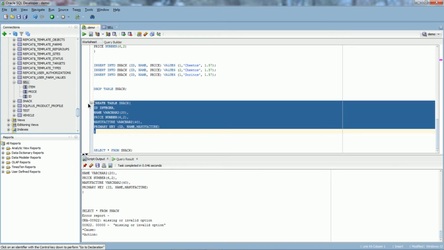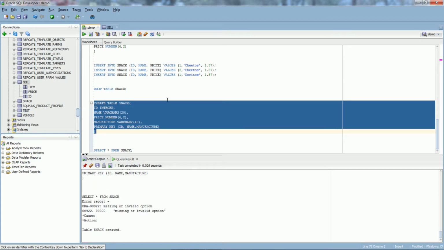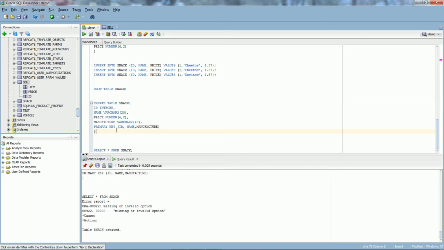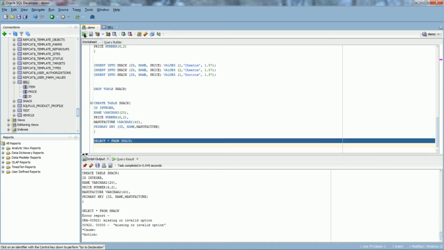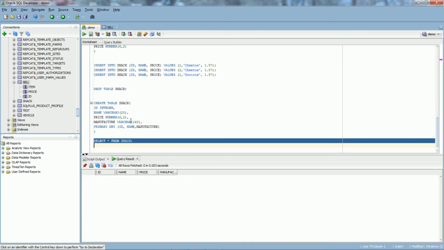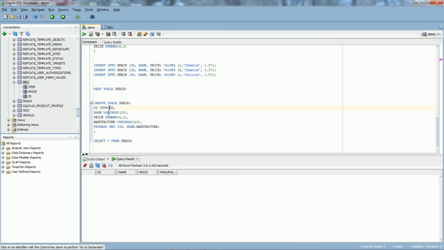Now let's execute everything. See how I create table snacks? Now if I select star from snacks, it shows me 4 columns: 1, 2, 3, 4.